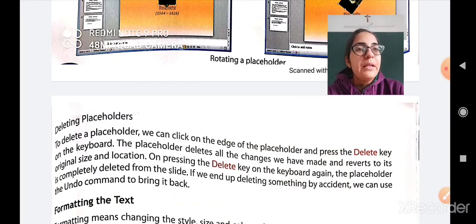If we end up deleting something by accident, we can use the undo command to bring it back. We have already seen the undo and redo commands in our previous classes. So if you want to revert something that was deleted by accident and you want it back, then you can get it back using the undo command.